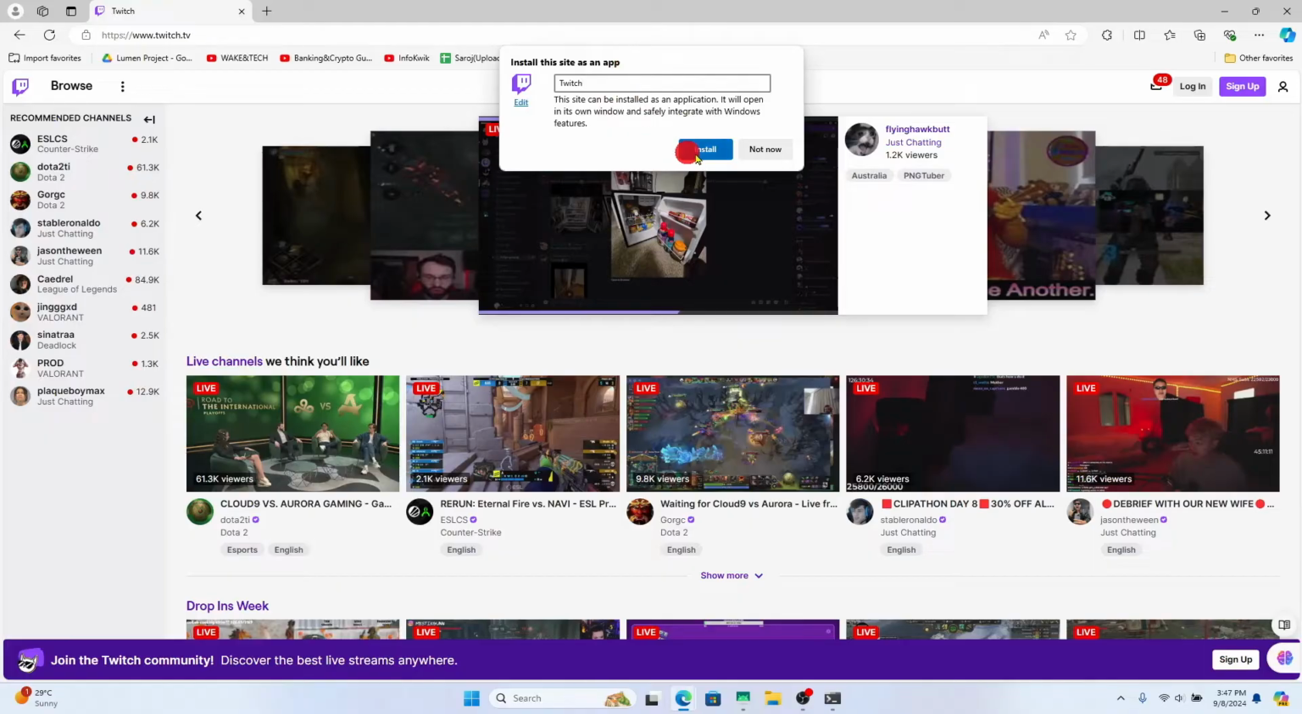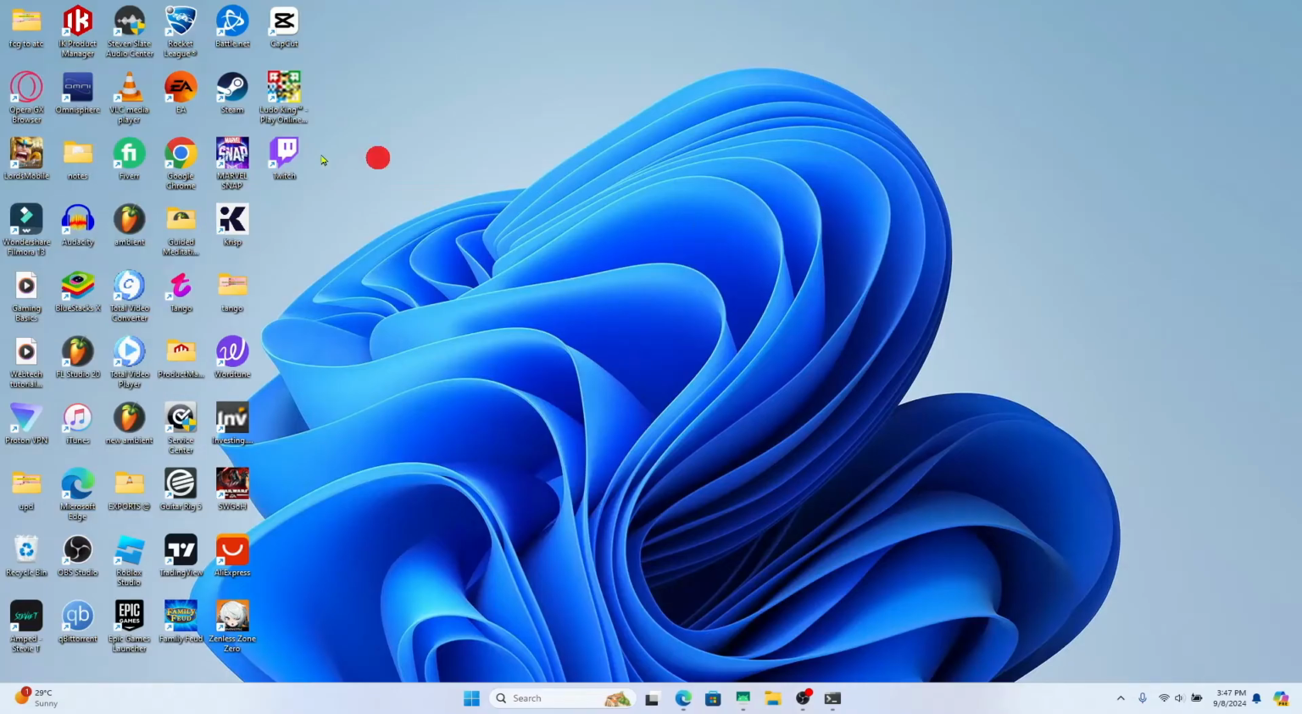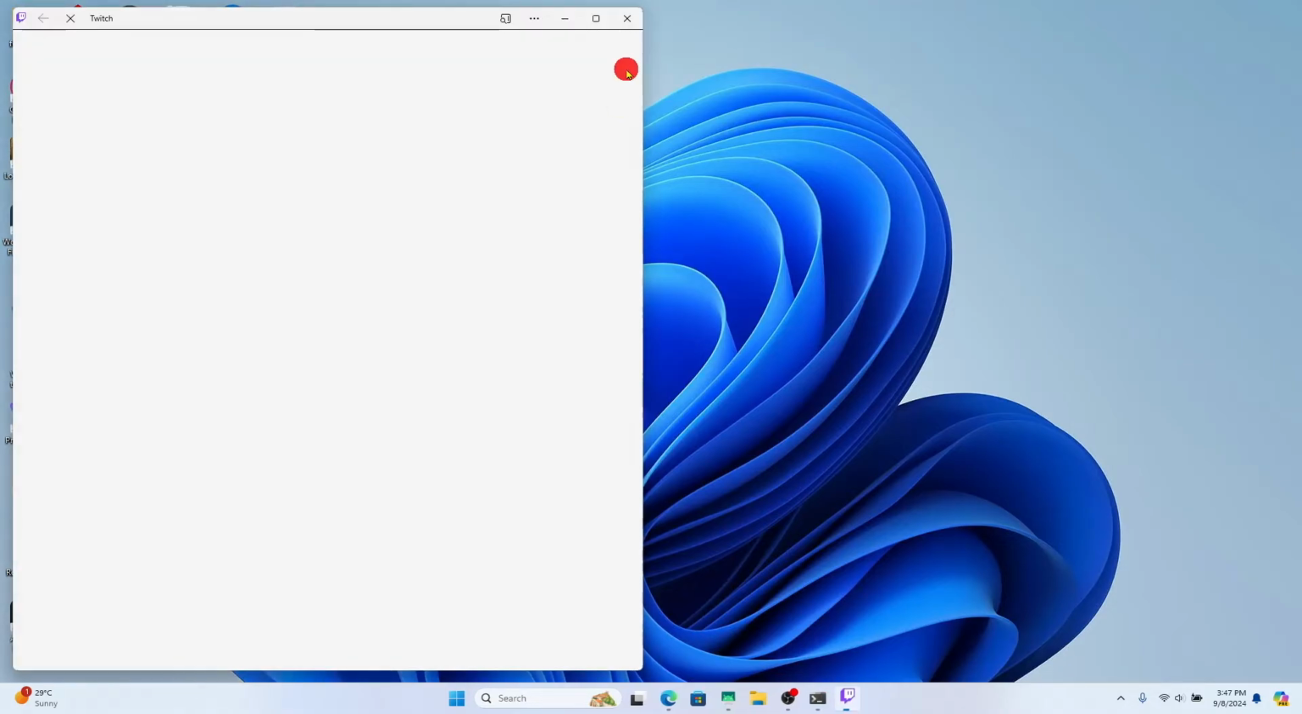After making your desired changes, tap on the install button and now make sure to check create desktop shortcut and then click on allow. This will now create a desktop shortcut for the Twitch application or the web browser version, which you can double click to directly access the Twitch website.